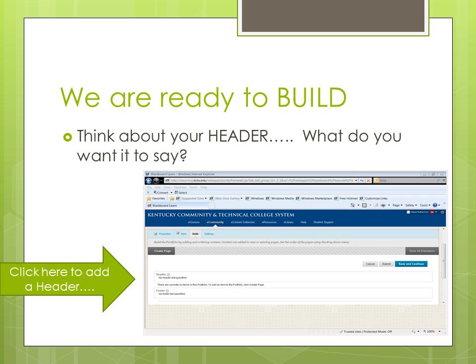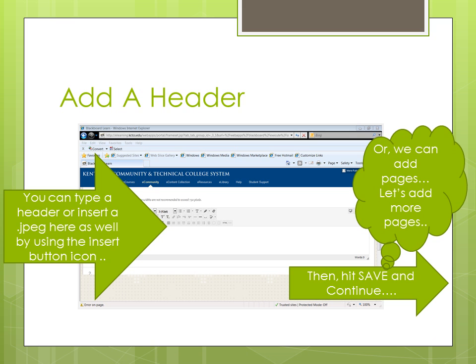Think about your header. What do you want it to say? Click here to add a header. And yes, you do want a header, and you probably do want a footer. We're going to add a header. You can type a header or insert a JPEG here, as well as using the insert button icon.